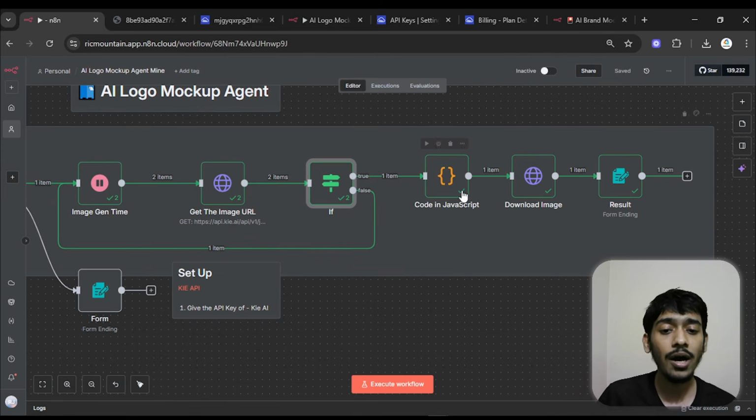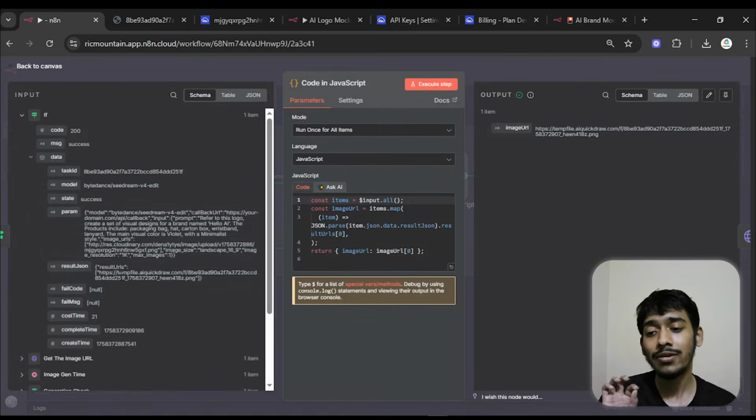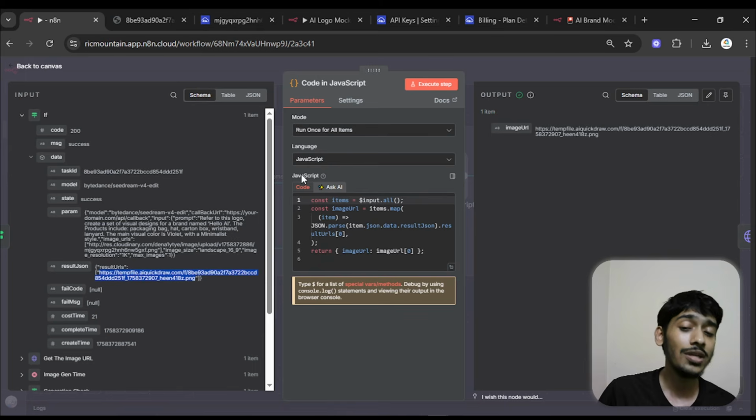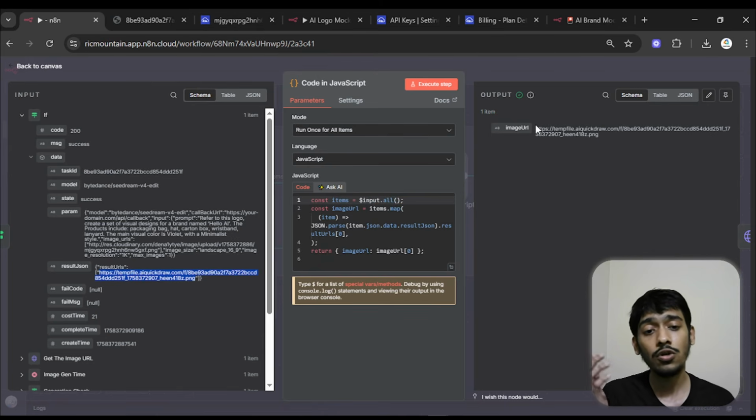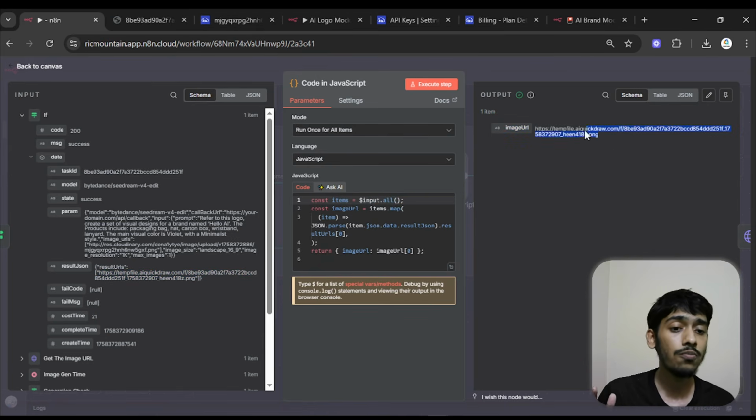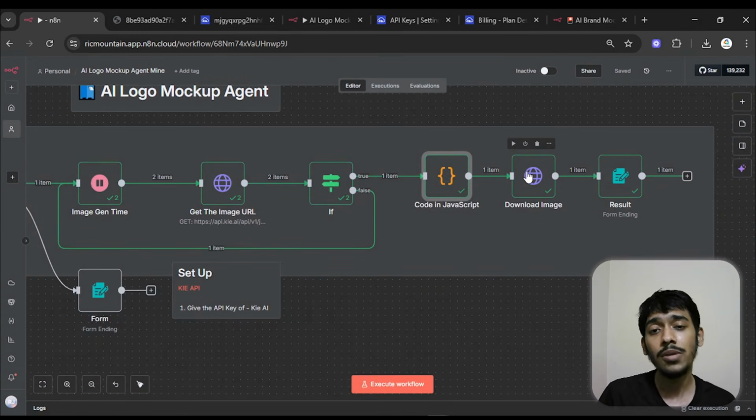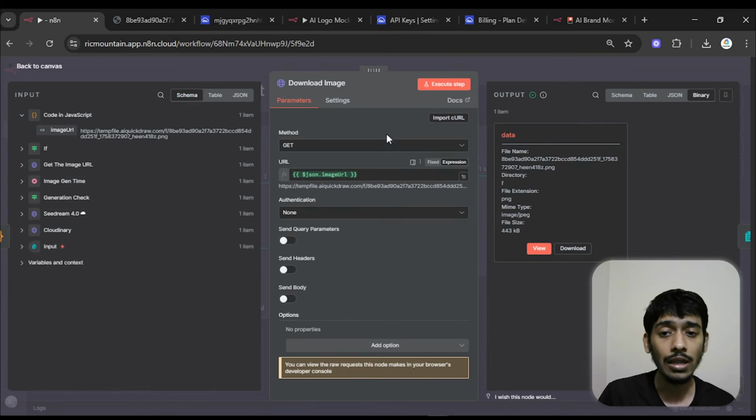Okay, so what I'm doing in here, I used a code node, because the result JSON in here, you can see that it's very messy, and it's not giving me the exact URL of the image. You can see this is the image URL, but the rest of the things are not related to the image URL. So I'm using JavaScript code, converting it to a proper URL. So this is the proper URL, and then I'm downloading the image by using the exact URL, and for that I used a get method. In the URL section, I'm giving the image URL, and then it downloaded the image inside n8n.